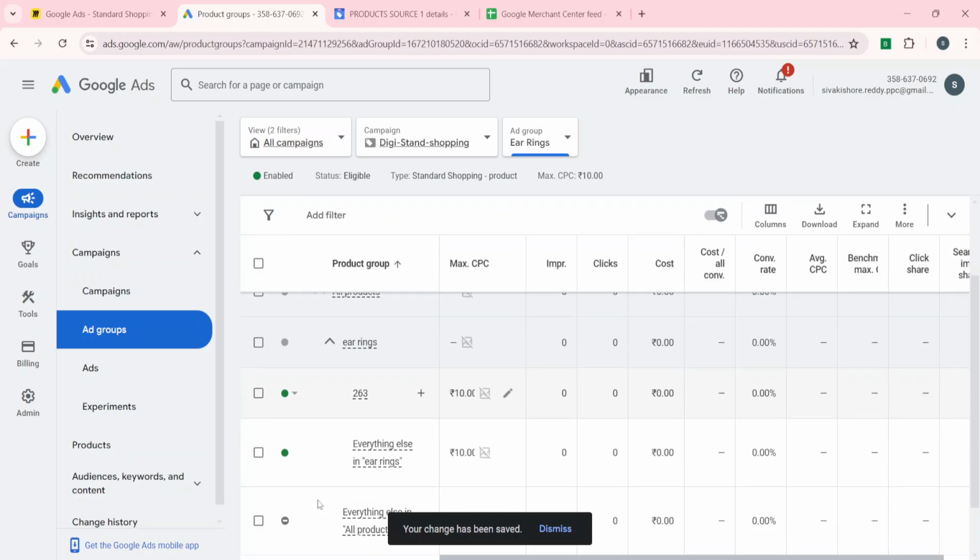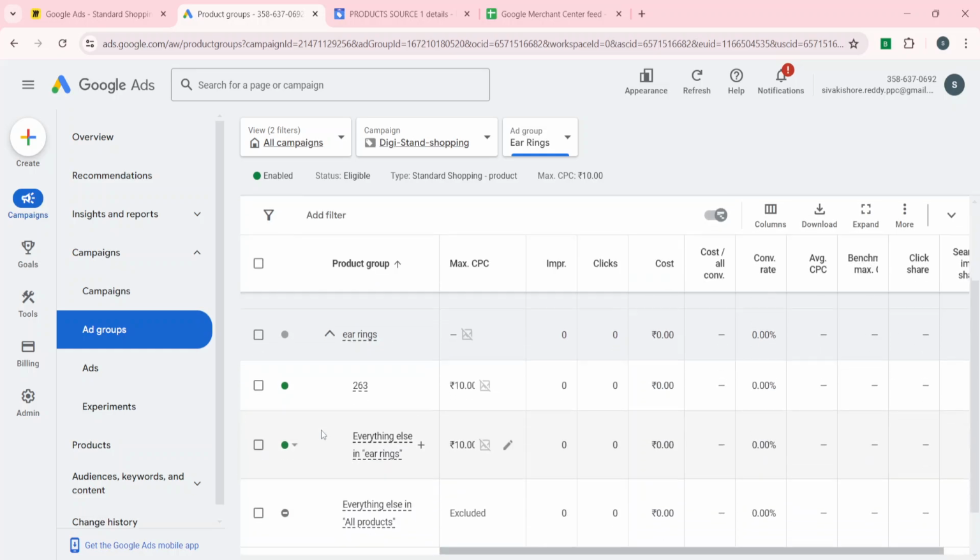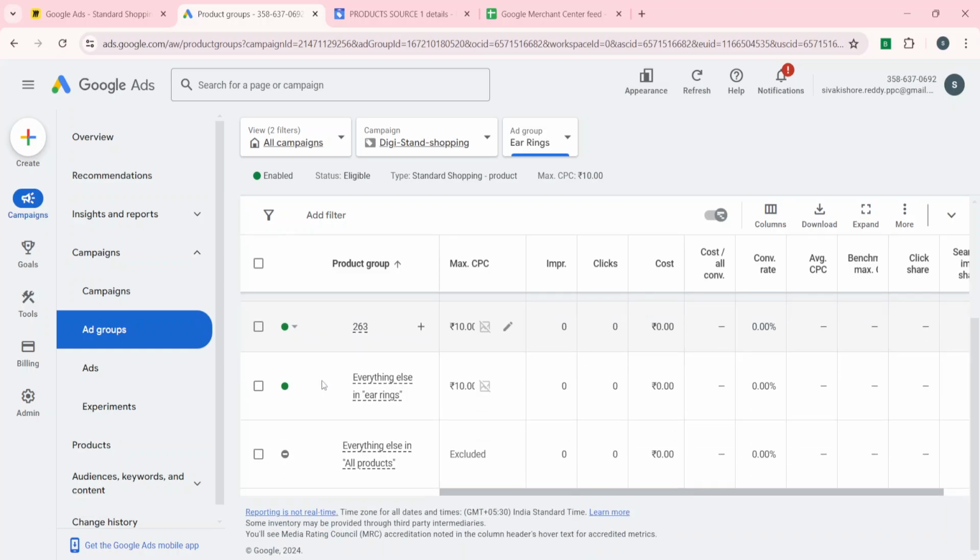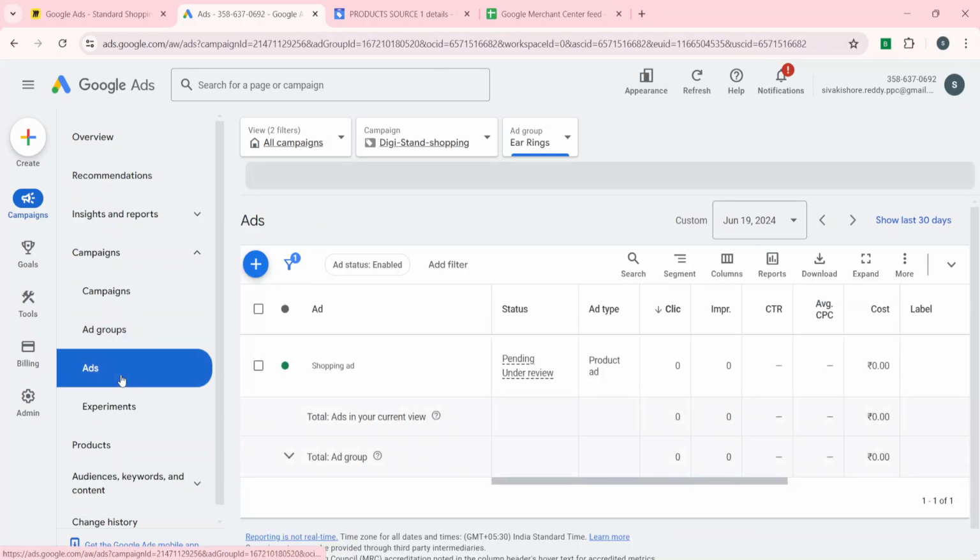I hope you are understanding this segmentation, how to do this product segmentation. So this is very important. Okay, don't get confused about how to segment, right? So I hope you are understanding this segmentation. So next is the ads. So go to ads level.